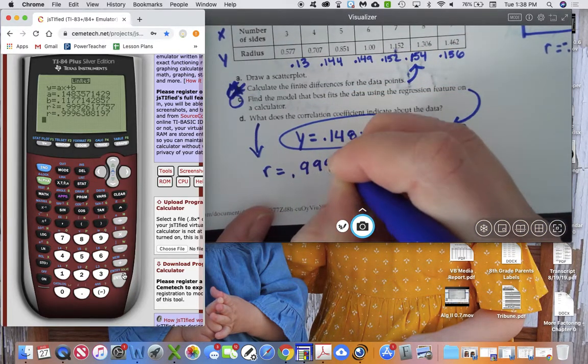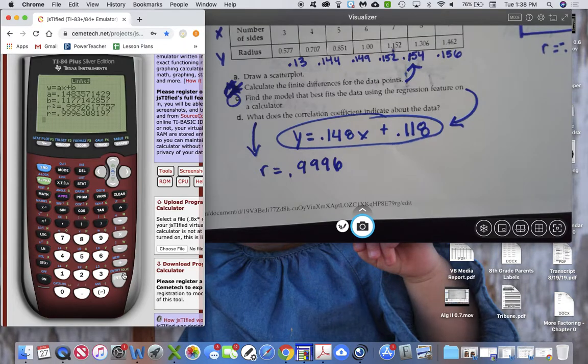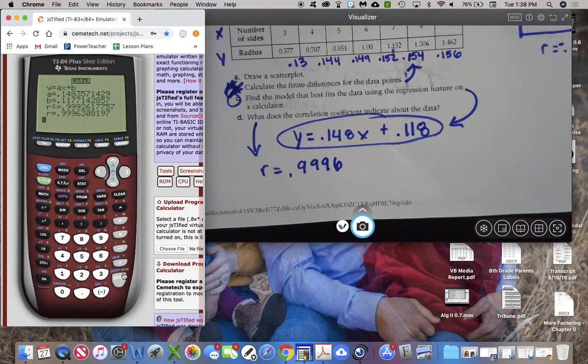0.9996. That is a very good R, with three nines. That's a very good R on this kind of problem. All right, next page. Let's do it again.